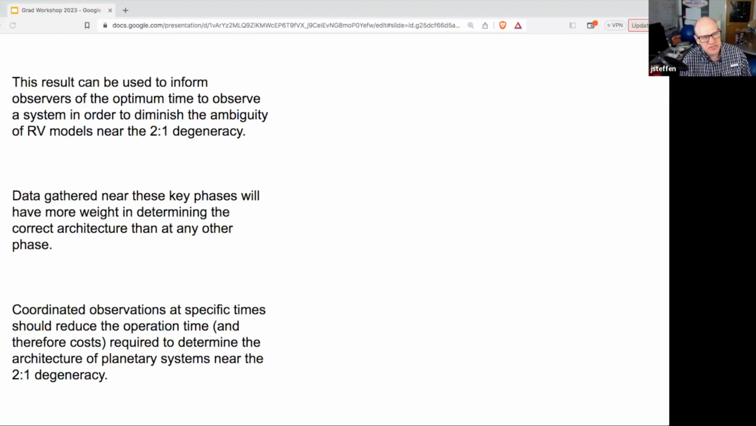So this result can be used to inform observers of the optimum time to observe a system in order to diminish the ambiguity of RV signals near the 2-to-1 degeneracy. Data gathered near these key phases will have more weight in determining the correct architecture than at any other phase. Coordinated observations at specific times should reduce the operation time and therefore costs. And nobody really cares what I'm reading right now because there's still text to go and I still don't understand what this is talking about. So this is the first draft.